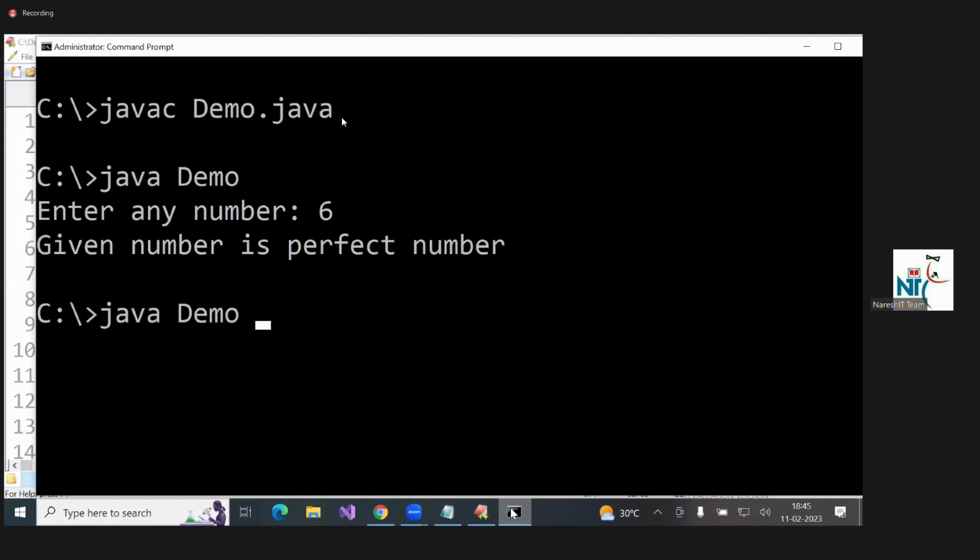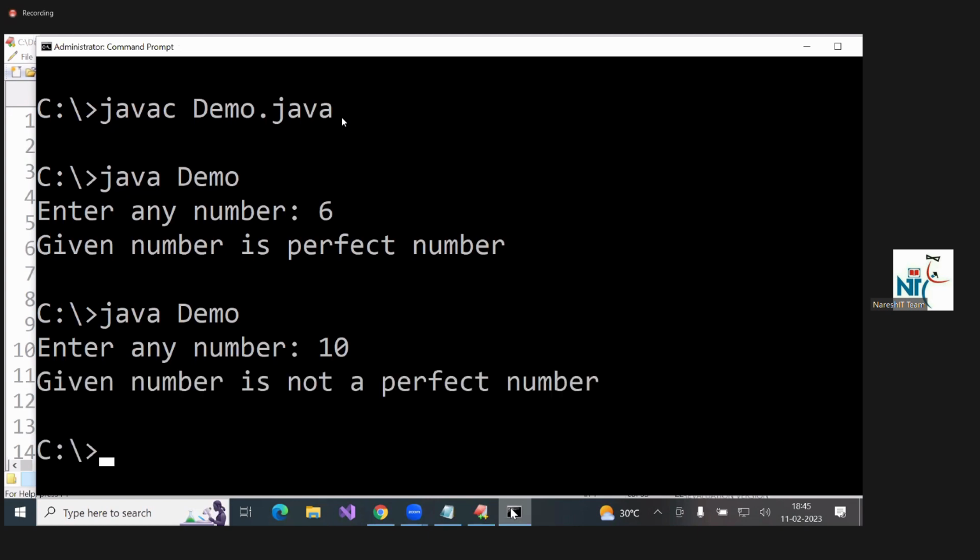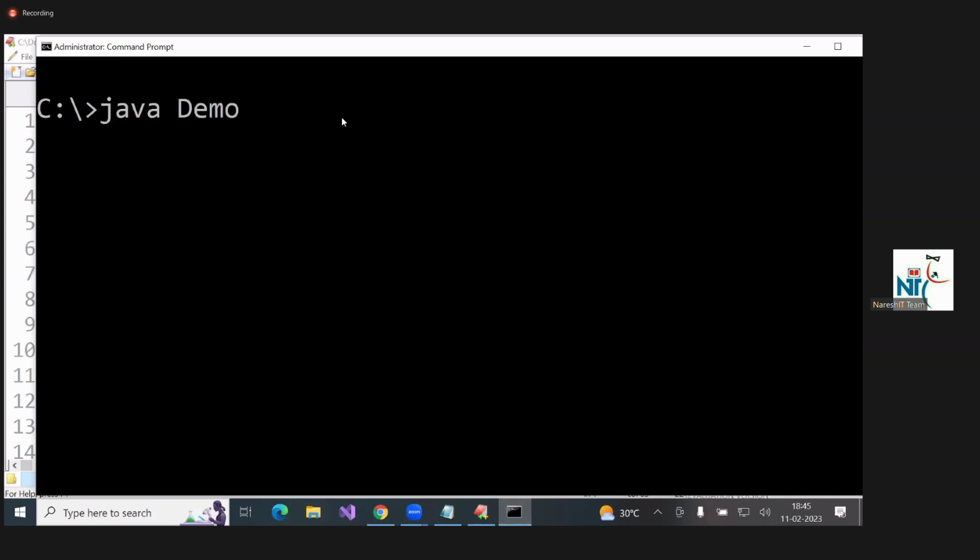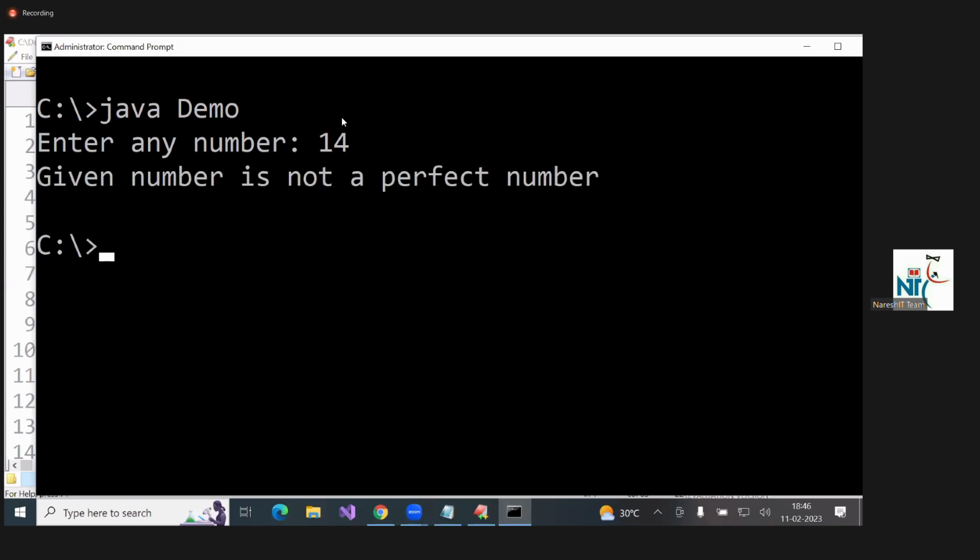Suppose Java demo, enter any number, 10. The factors of 10 are 1, 2, 5, 10. Except 10: 1 plus 2 is 3, 3 plus 5 is 8. It is not a perfect number. The given number is not a perfect number. Suppose Java demo 14. The factors of 14 are 1, 2, 7, 14. Except 14: 1 plus 2 is 3, 3 plus 7 is 10. So the given number is not a perfect number.